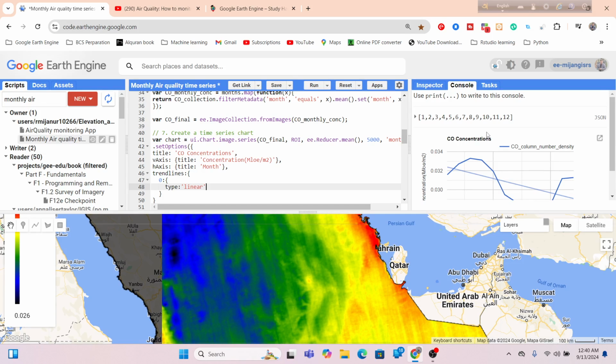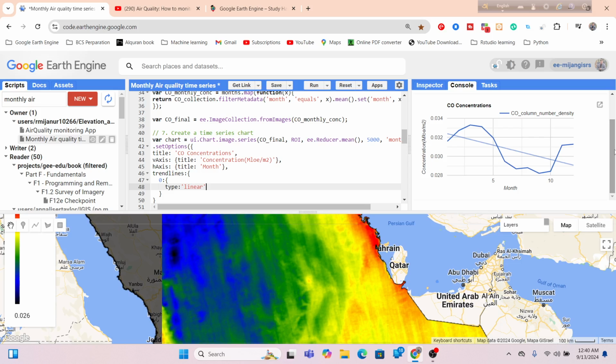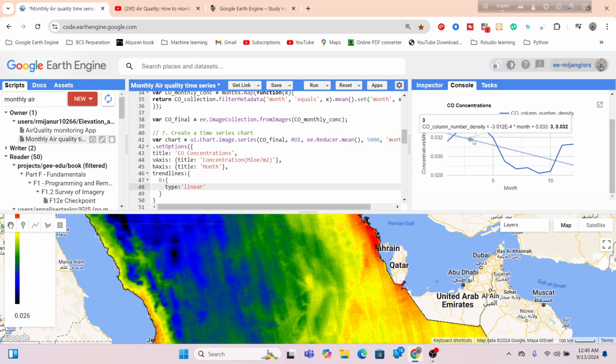Here you can see we got this linear line. It shows that for January to December in the year 2020, we found this type of trend. This trend means that it will be decreasing. Month by month, the concentration of the carbon monoxide gas will be decreasing. We found this type of result, so we got this trend line.